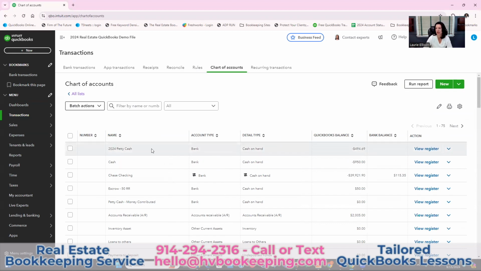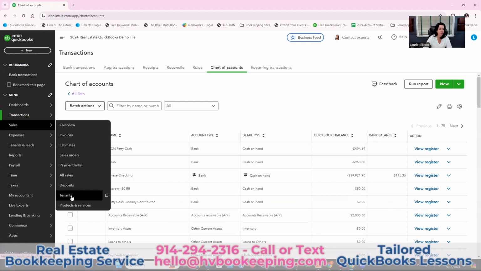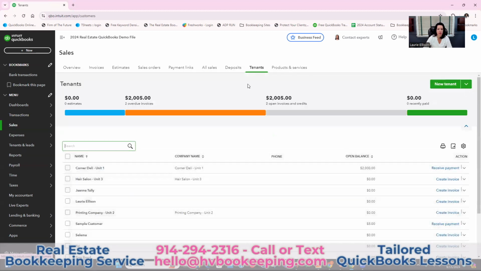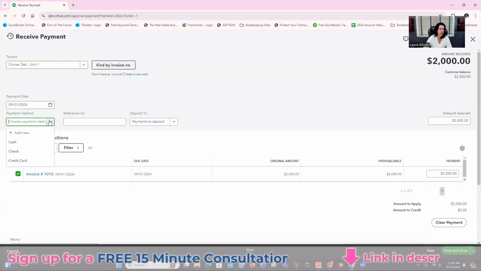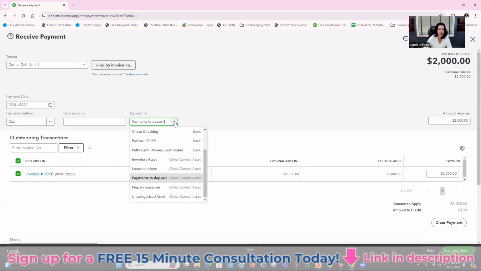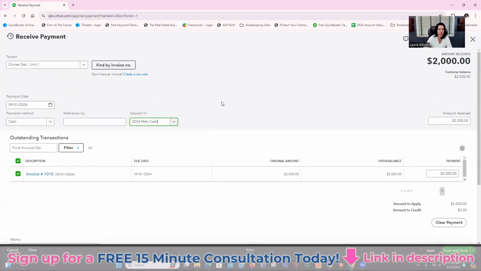You will need an account called 2024 petty cash. So you just create a new bank account, and I create a petty cash account for every single year. And then at the end of the year, we close it out. So first step, they paid you cash and you kept all of it, right? So I'm going to use the corner deli. We'll choose cash. And then here's the important part, deposit to 2024 petty cash.